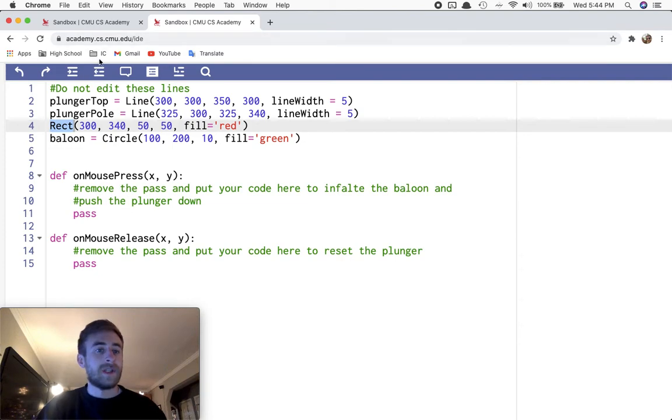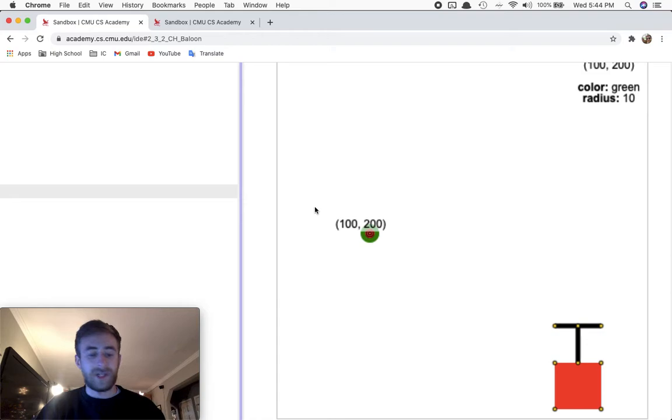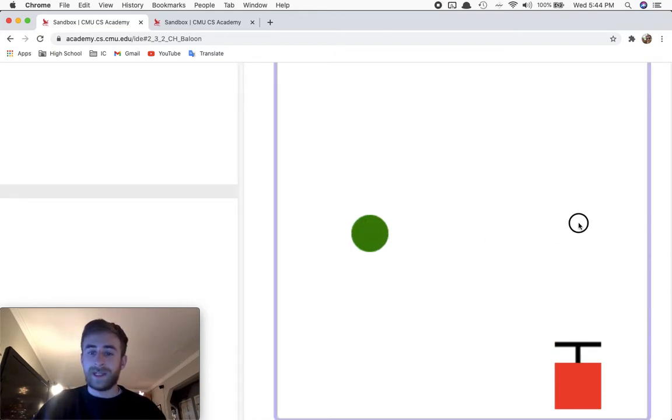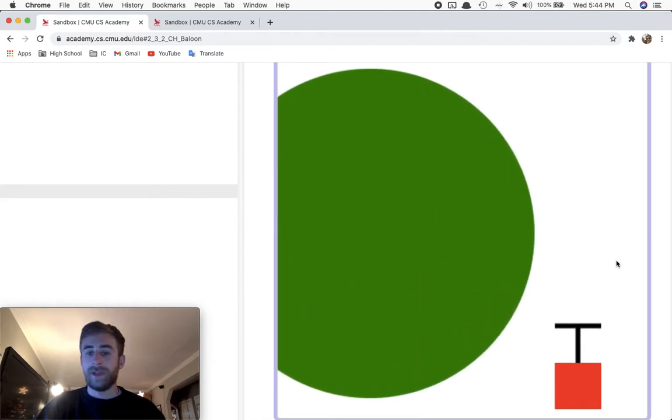So just to see an example of what it looks like, here is a finished sample of the program. When I click down, you'll notice the circle got a little bigger, the plunger went down. When I release the mouse, the plunger came back up to get reset. When I click down again, the balloon got bigger, the plunger went down. And I can just keep doing this, and my balloon will inflate.